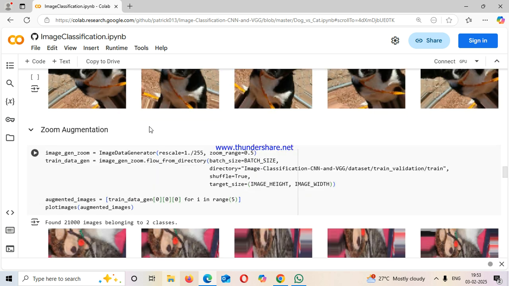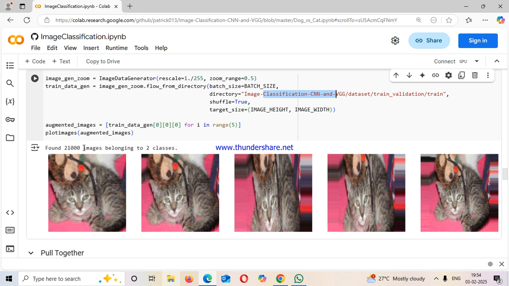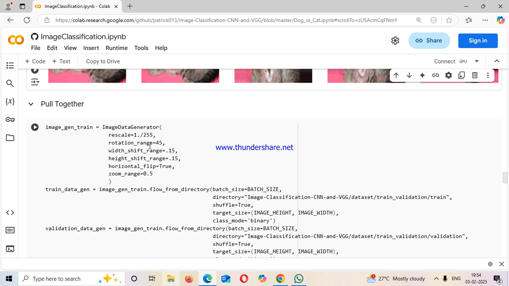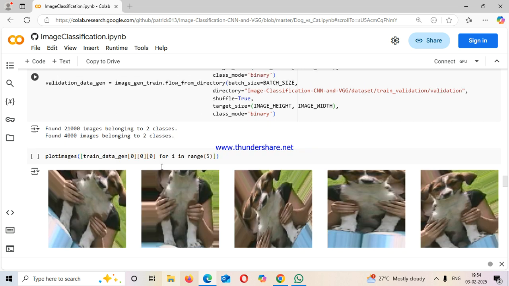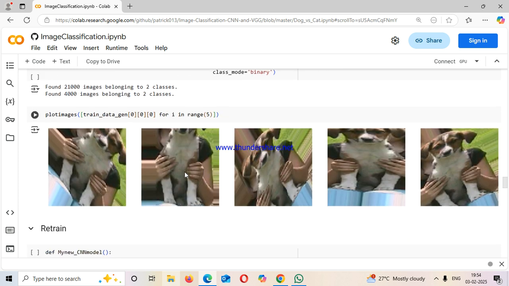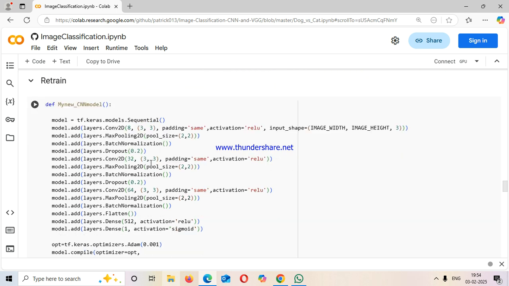If you have a data set, you can use 80% for training and 20% for testing. Then zoom augmentation is one of the techniques that is helpful to zoom the images. If you want more clarity, we can implement this after training. It will send 21,000 images by default, and then we can join everything together, set the rescale with the shift and validation data, print some images, and retrain the network on the data set to improve the accuracy.